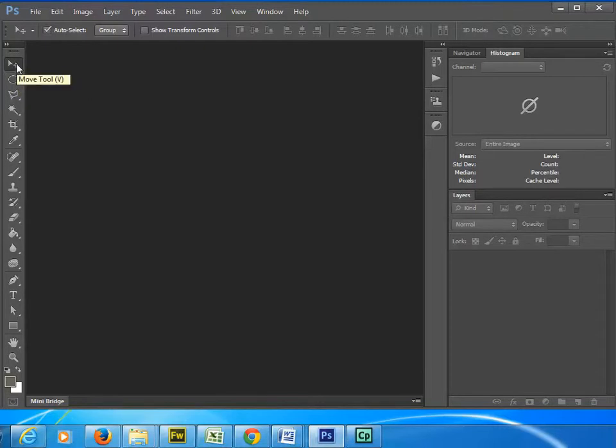So if I was working and I'd rather, instead of using my mouse, select the Move tool, I could do that with the V key on my keyboard.